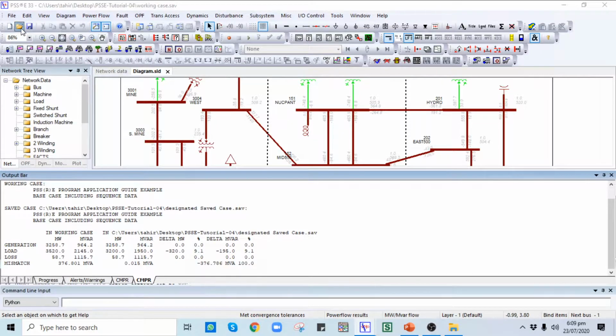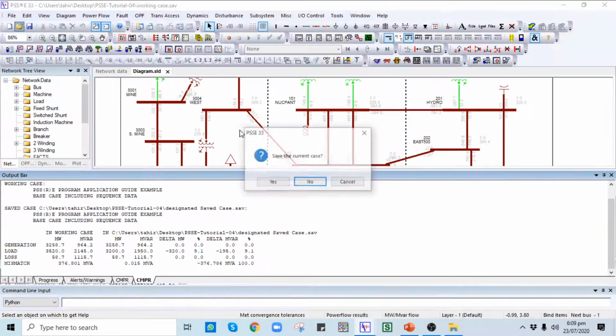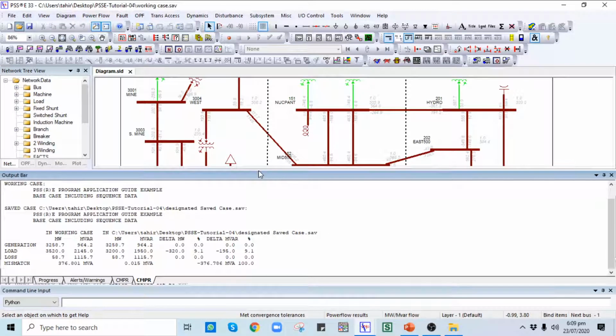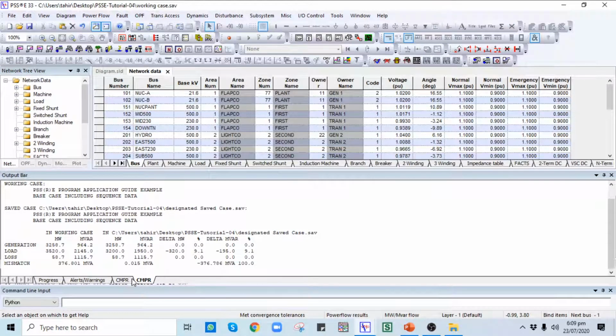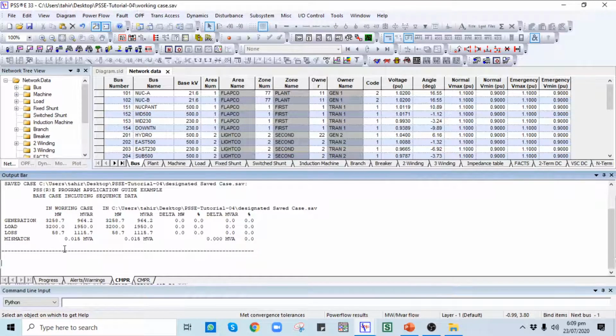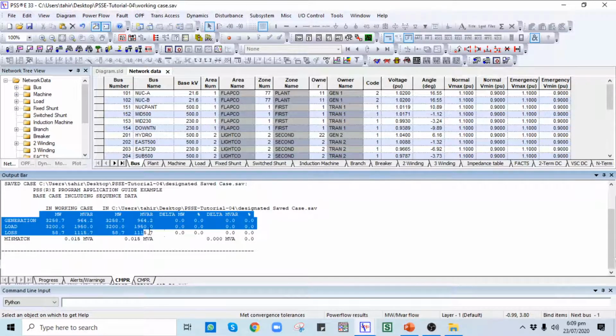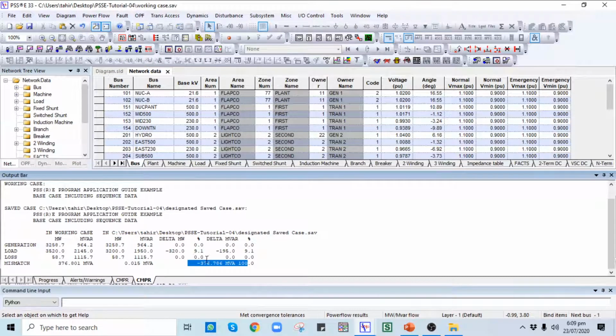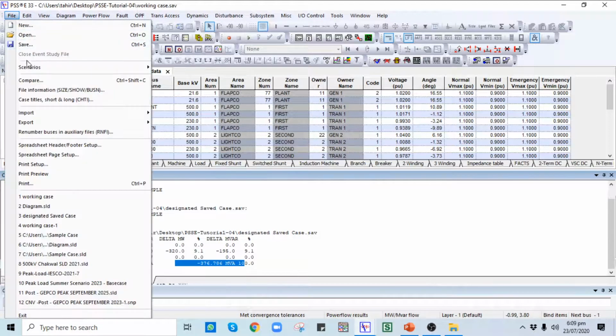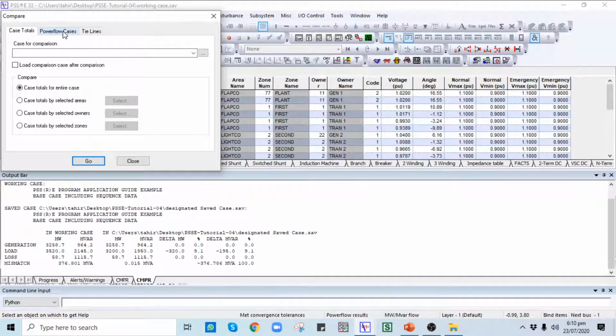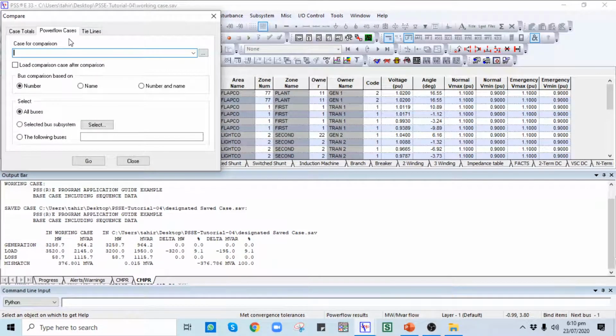Okay, so in order to do a comparison for the next activity, again open your working case. So this was the CMRR activity. Here you can see that there is no mismatch. Then I have added some load in the working case. Now there is a mismatch. So for the next activity, again go to comparison, and the next is the power flow case differences.